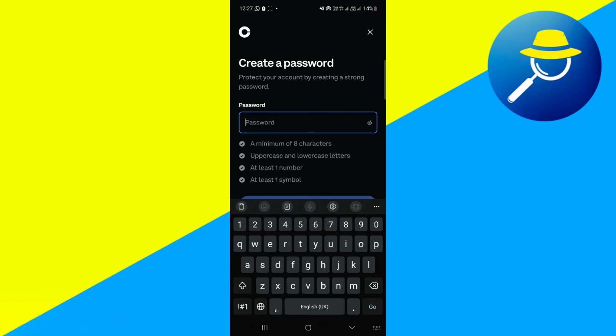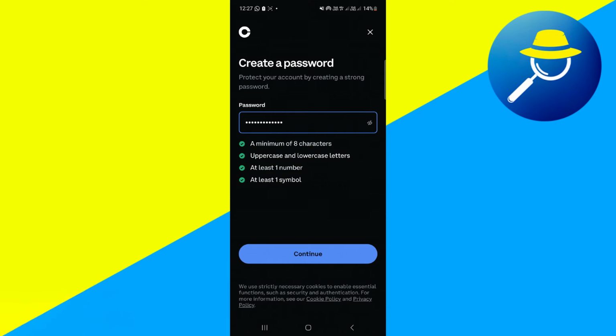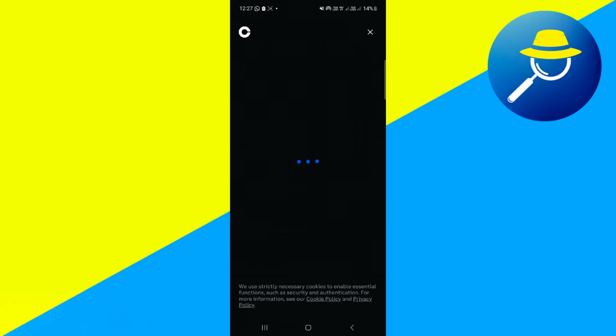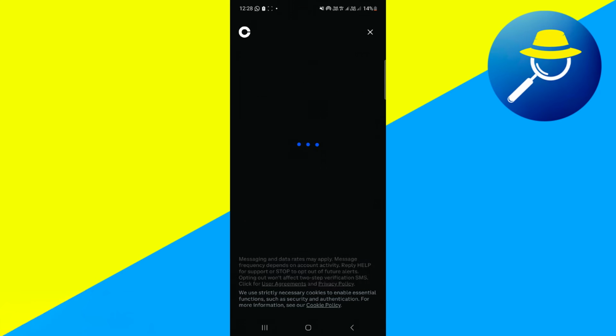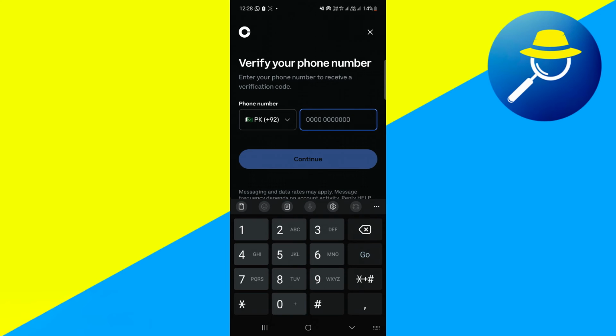After that, you'll be able to create your password. Just type your password in the box provided, and once you're done, click Continue. Then, enter your first name and, of course, your last name. Once that's done, click Continue.